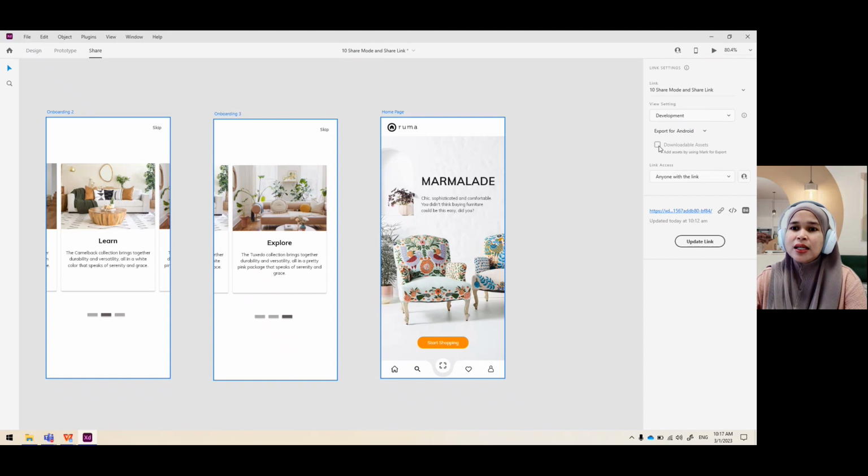You can also take this downloadable asset if you would like to. Now, under the link access, there are two options that you can choose: anyone with a link or only invited people. If you choose only invited people, make sure to insert the email of the specific people that you would like to have access to this link. Now let's go for anyone with a link and click this update link button in order to update the public link. Give it some time to load.